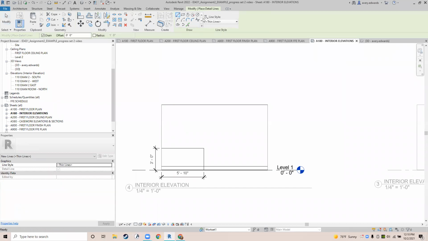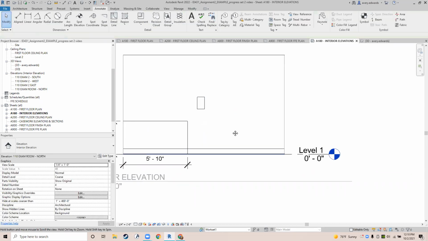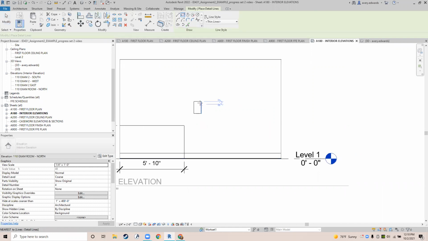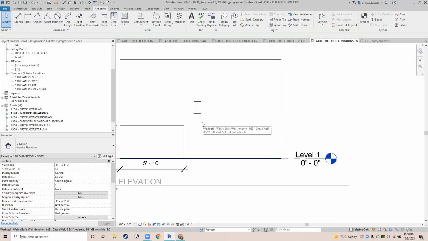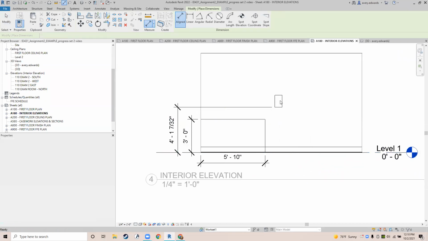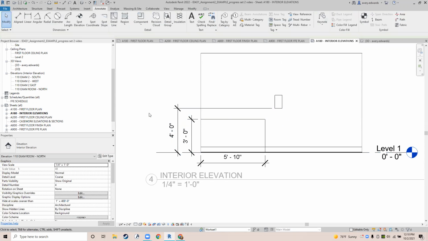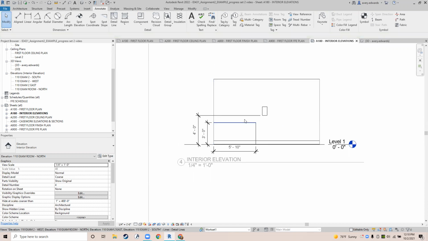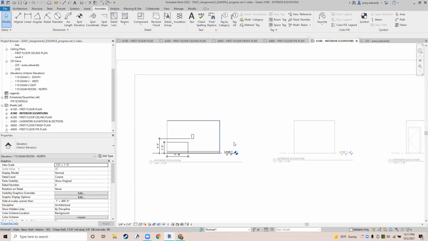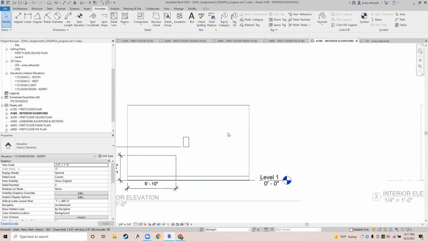If you have something on the wall, say I have a soap dispenser here, then I want you to say that the soap dispenser is so far off the floor. Maybe it's 4 feet off the floor. So you should have that for all 4 elevations. You should have your dimensions. You should have your things installed.